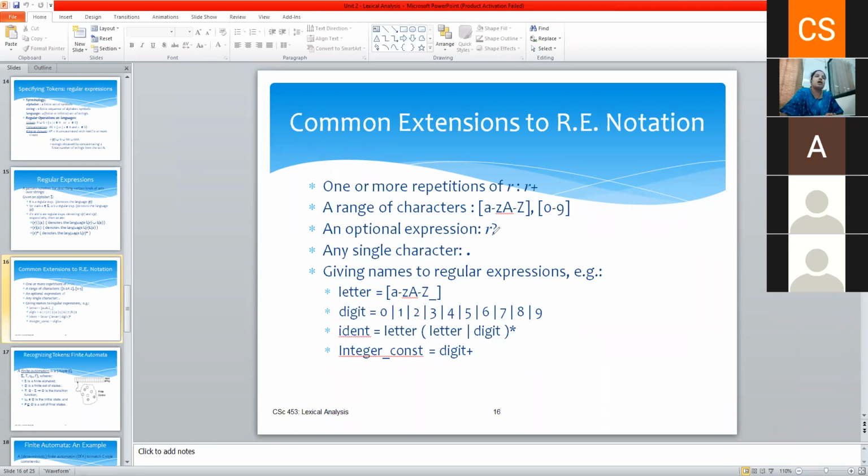Okay. So here R question mark, what is the language generated by it? It is the occurrence of R 0 or 1 time, so it has only two elements. 0 occurrences means null, and only one element 1 time, that is R. So the optional expression is nothing but 0 or 1 occurrence of the variable. So R is present 0 times and R is present 1 time. These are the only two language strings generated with R question mark. It is called an optional expression.